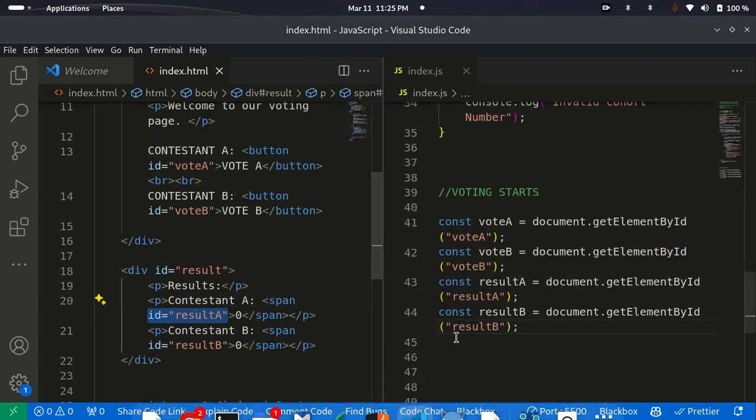So I've gotten the 2 results. So I'm going to put my result and the 2 buttons. Fine. Now I want to declare two variables. One is to hold the votes for A, and one is to hold the votes for contestant B.